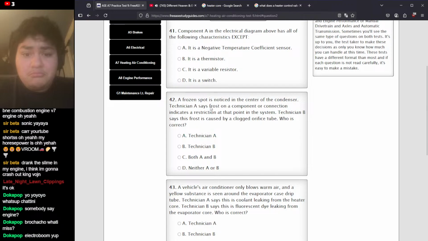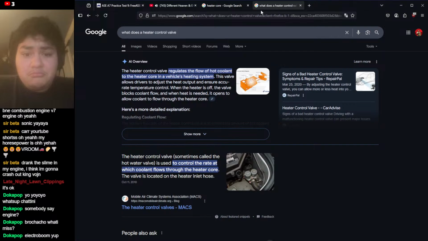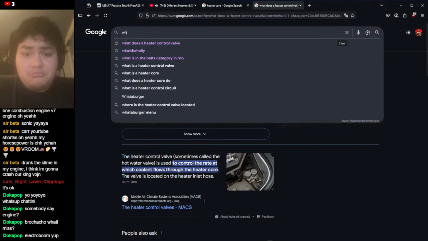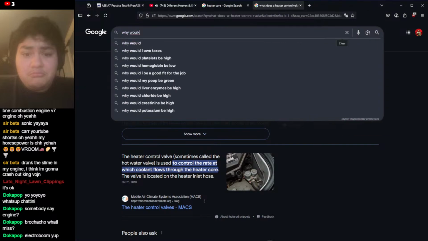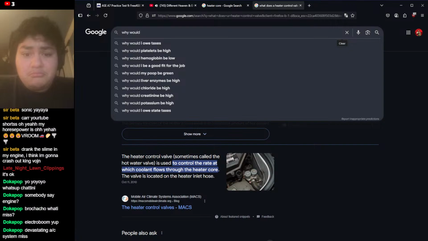A frozen spot is noticed in the center of the condenser. Technician A says frost on the component or connection indicates a restriction at that point in the system. Technician B says the frost is caused by a clogged orifice tube. Okay, so I need to look this up. I have sort of a vague idea.